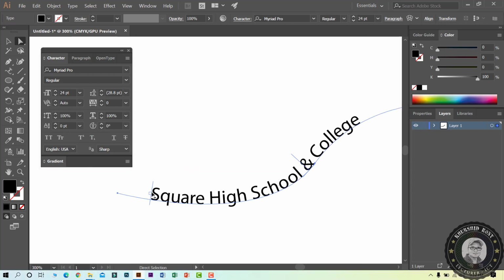You can change the position of your text by clicking and moving this handle.